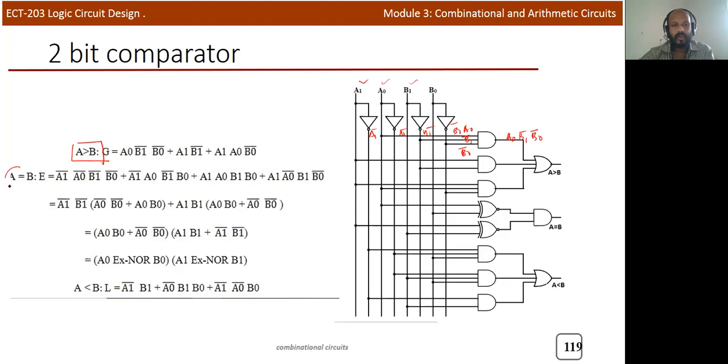A equal to B is simply an XNOR gate, and we need to take the AND operation. So here you can see the AND gate. Okay, this is an XNOR gate. So 2 XNOR gates, and this is also an XNOR gate, and there is an AND operation. Finally, this is actually the G function, this is the E function, and this is the L function.